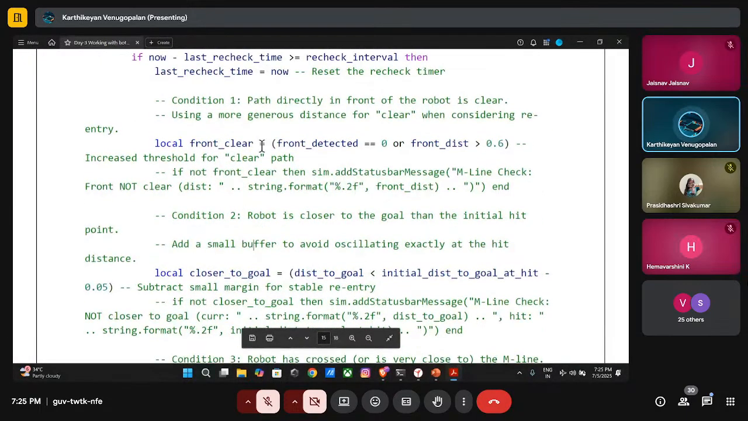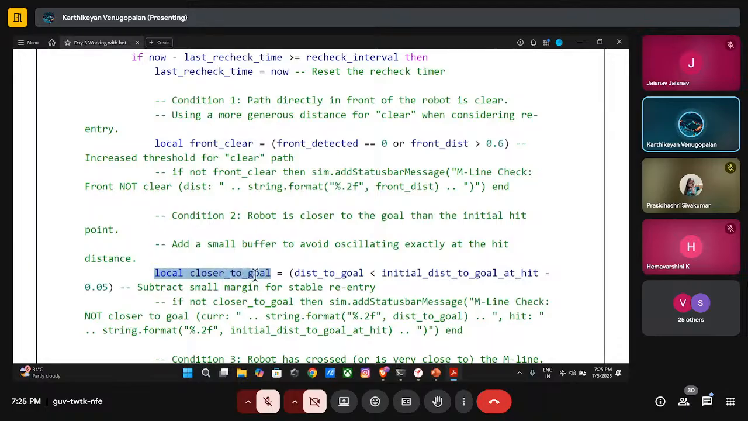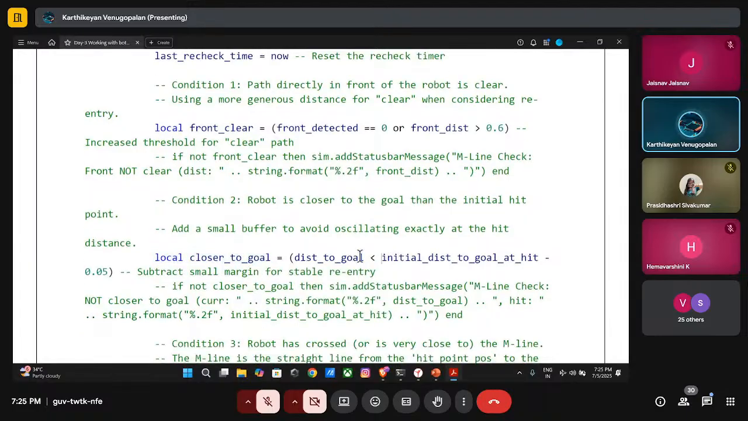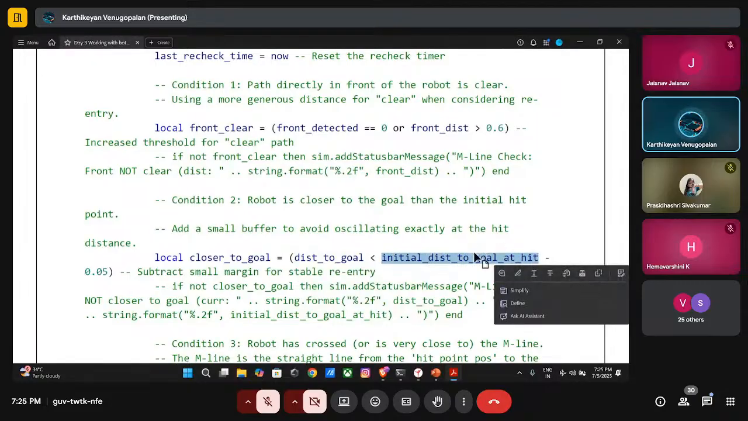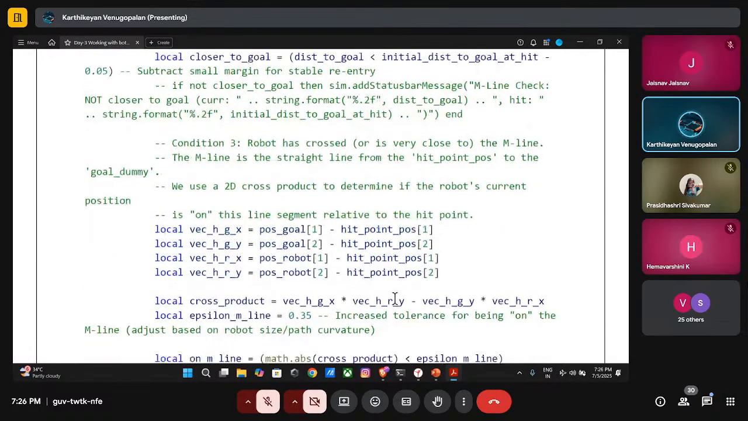First condition I have checked: the front is clear, nothing is there in the obstacle. Second thing, I am checking if I am closer to the goal. If the distance to goal is less than the distance at the hit point, yes, I am closer to the goal, obviously. The third thing I am going to check is whether the robot has reached the M line or not. This is where the main thing lies.